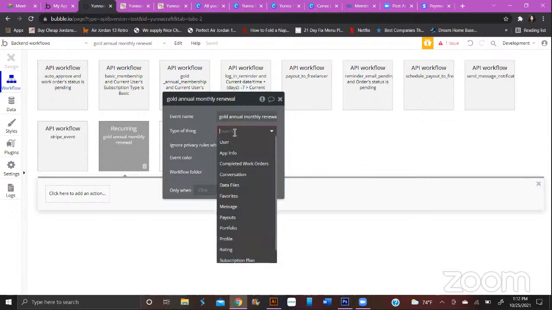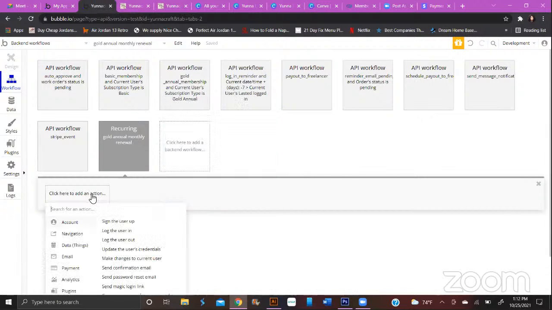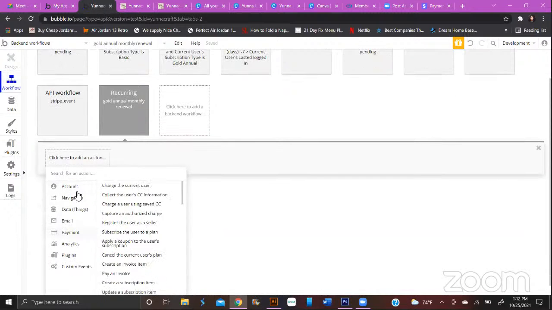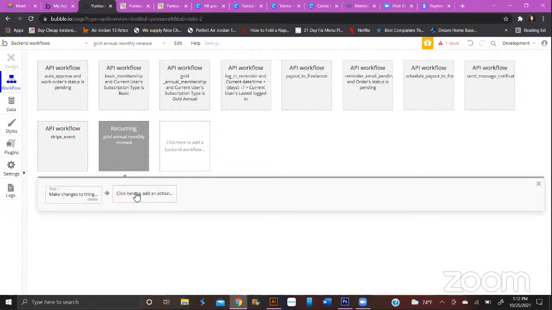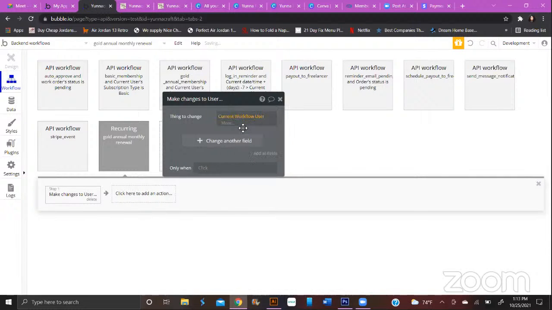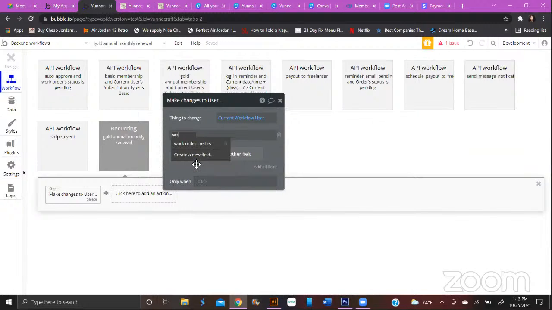And then the type of thing in here is going to be user. Wait. Oh yeah, that's fine. Reusing recurring is fine. And then just go ahead and make changes to thing. You could have actually copied that whole workflow. Oh, thing. It's okay. Current workflow user, it's fine. Current user, either one. Change another field and then the work order credits. And then paste.